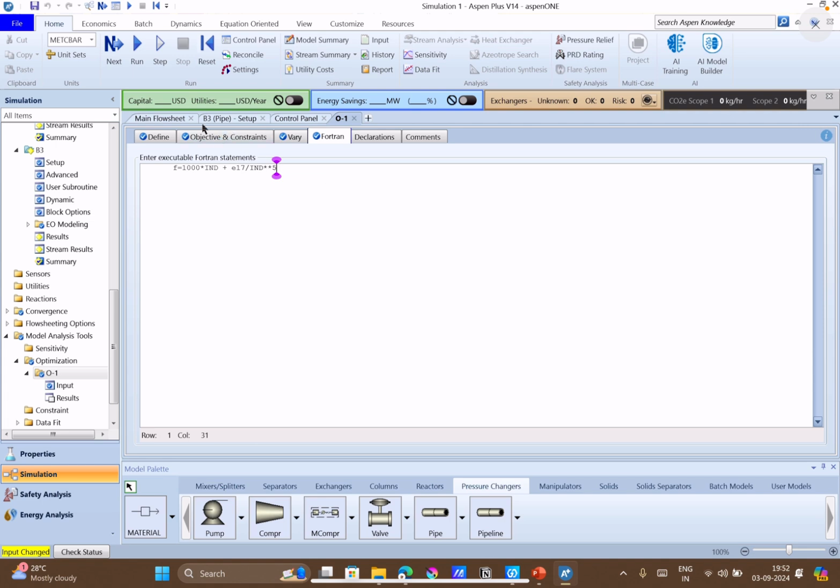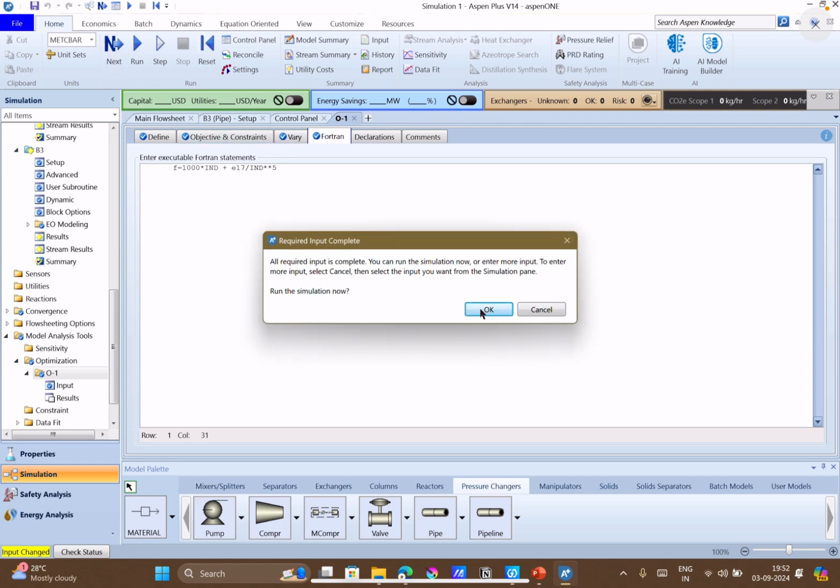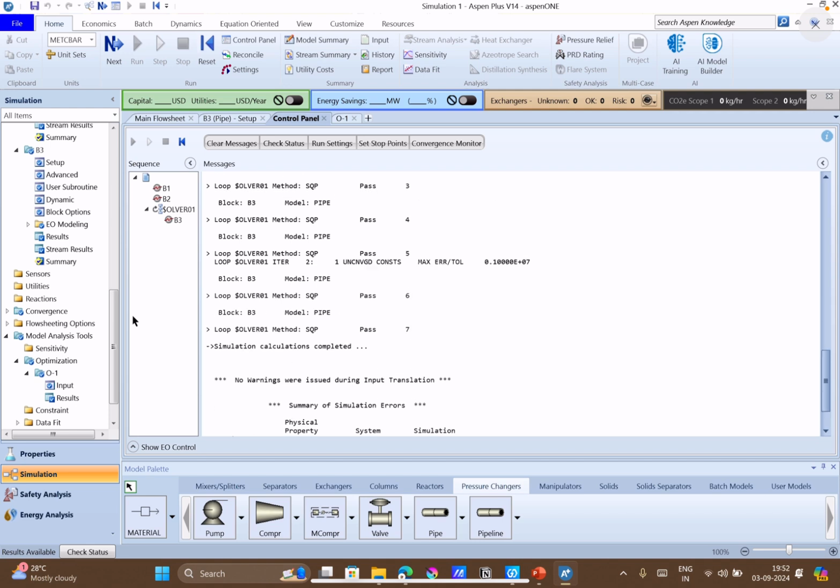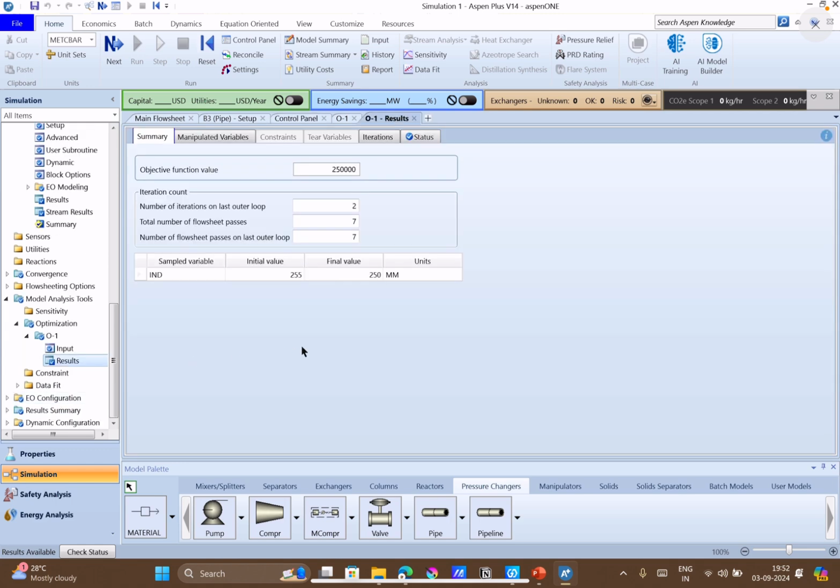So all things are set. Now we can proceed for the optimization and see what result we are getting. Okay, so optimization has completed, no warnings are generated. So you can go to the result part and see the objective function value is given as 25 into 10 to the power 4. Number of iterations it took was 2, and what is the optimum sampled variable? So it started with the value of 255 and the final value came at 250.